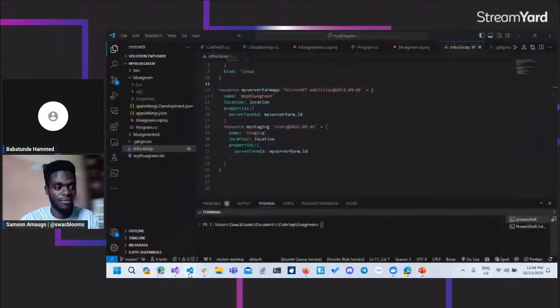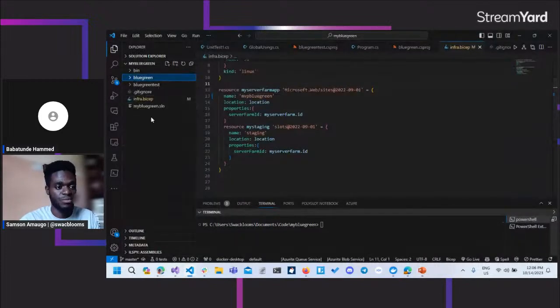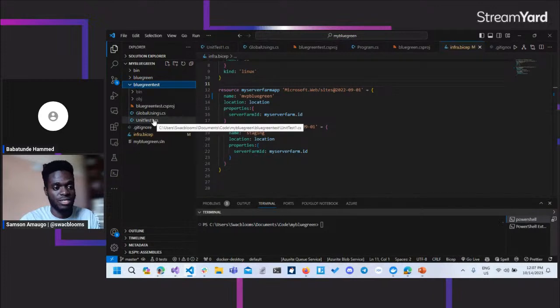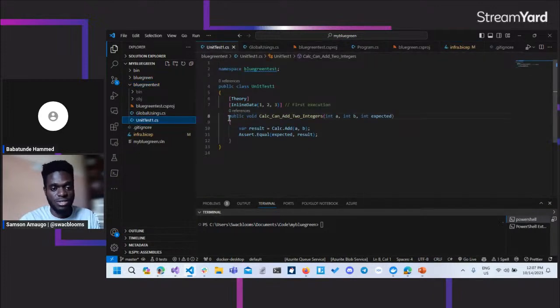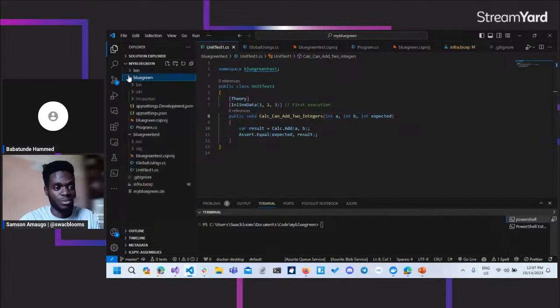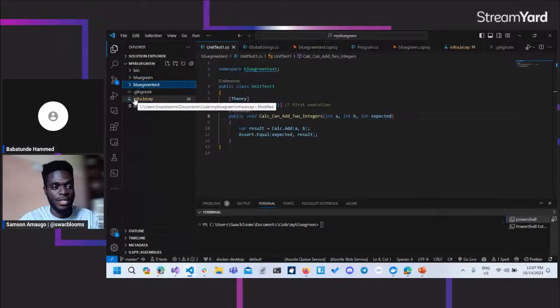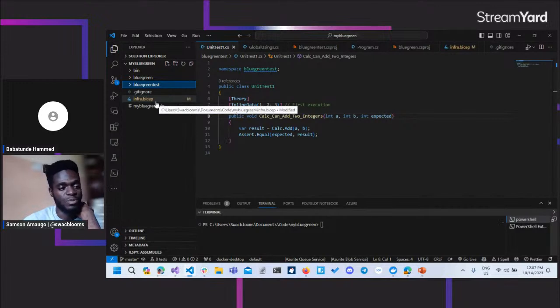So here I have the project. In this folder, I have the web application using ASP.NET. And here I have the testing code. This is the test code. I just wrote a simple test for this web app. What we're going to do is push this code to Azure Repos, and let me just explain what the code does.